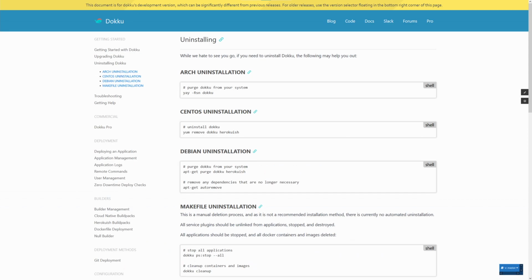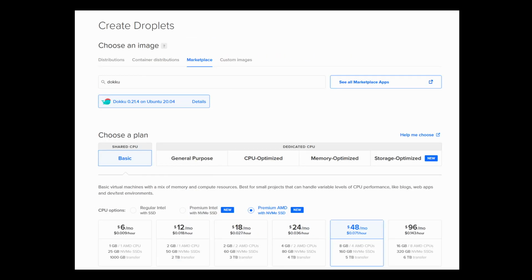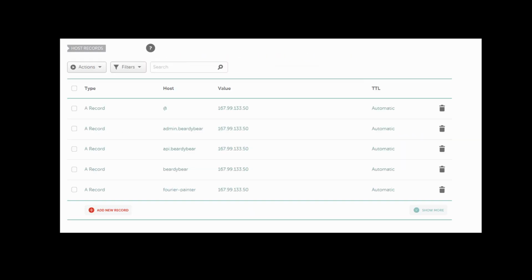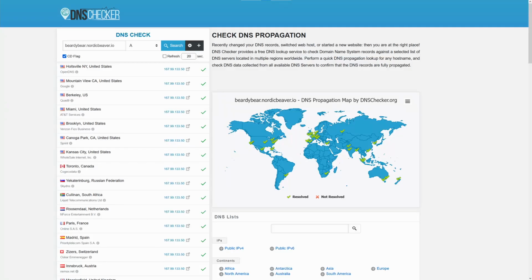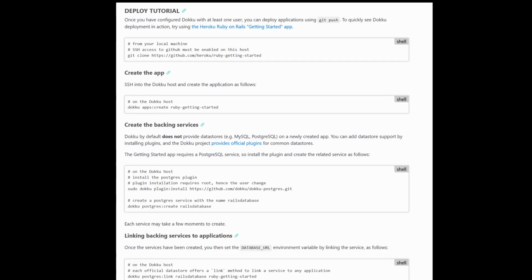It's pretty easy to just follow the docs, and it's even easier if you're using something like DigitalOcean, where you can just select it as your image. You should also set your DNS records to point to the server. It may take some time to propagate, so make sure it did using a service like this. Then, you can log into Dokku server and start setting it up.